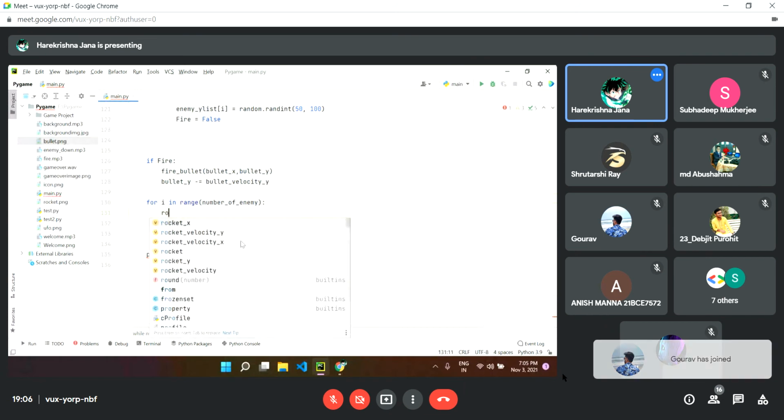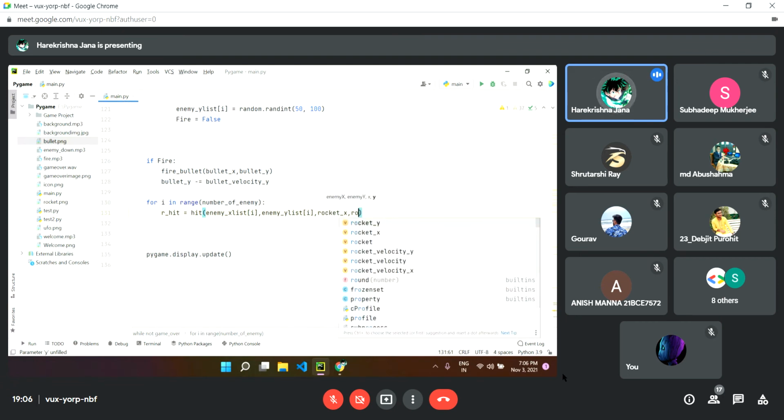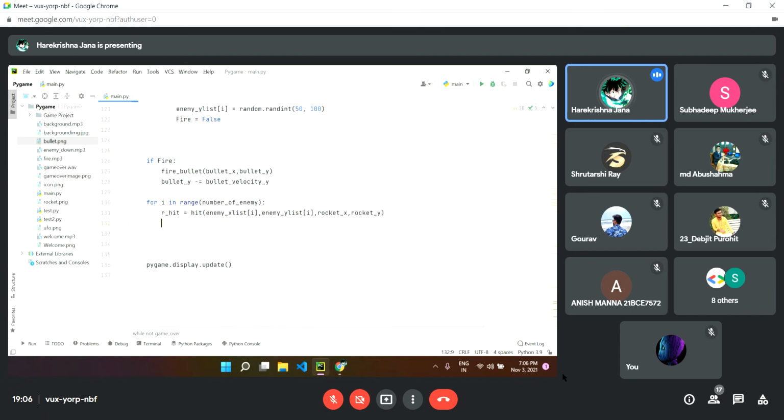So r hit, let's say rocket hit equals hit enemy x list i, enemy y list i, comma. Now we are checking with rocket, so I'm going to push rocket x and rocket y. Now r hit. Okay, now if r hit is true, then we have to end the game. It will be game over, right?